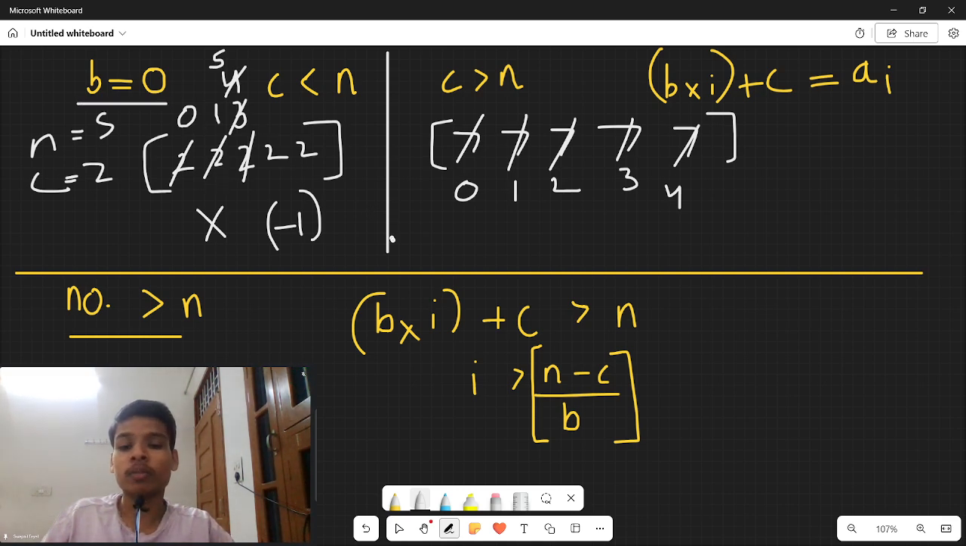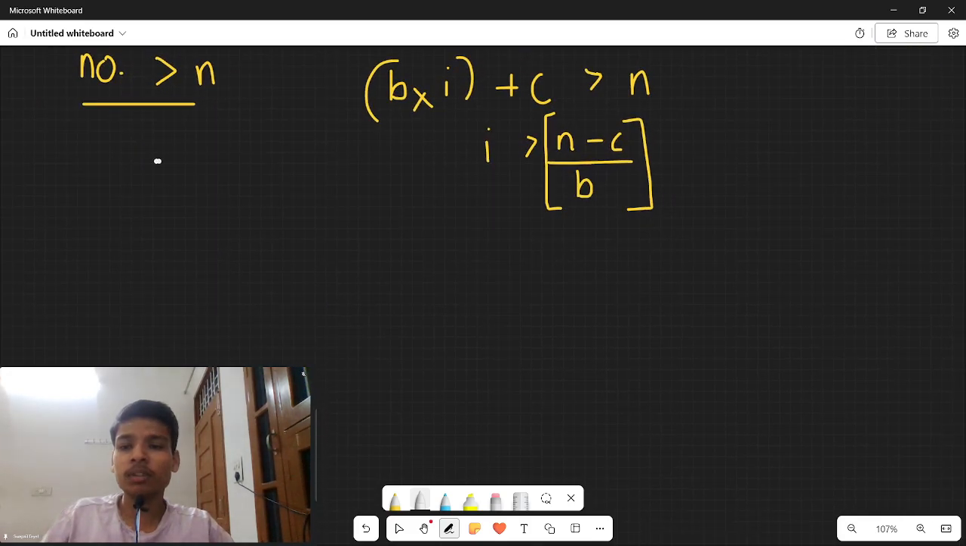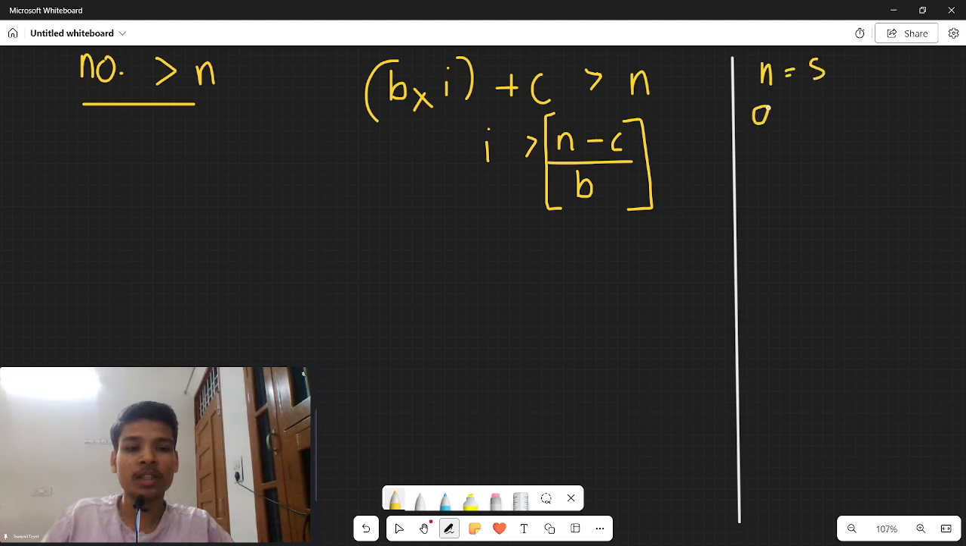When b is not equal to 0, then what will you do? I will tell you here. If b is not equal to 0, then you have to calculate. For example, let's suppose n is equal to 5, b is equal to 2, and c is equal to, let me take a smaller number, 1. My c is equal to 1. Now what is my array? The array will be 1, then 3, then 5, 7, 9, and that is 0, 1, 2, 3, 4.